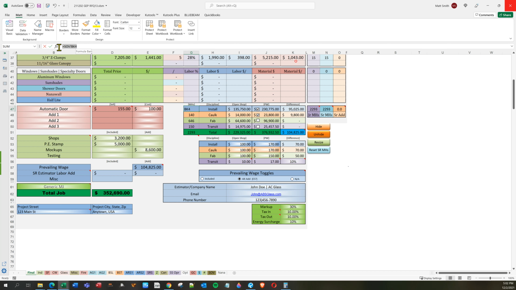This equals SOV BK4, which is the total man hours for install. 140 is the total man hours for caulk, and so on. Looking here at transit, it is a very cool little function. Transit is a percentage added to install and caulk wage rates. So $10 is 10% of 100.